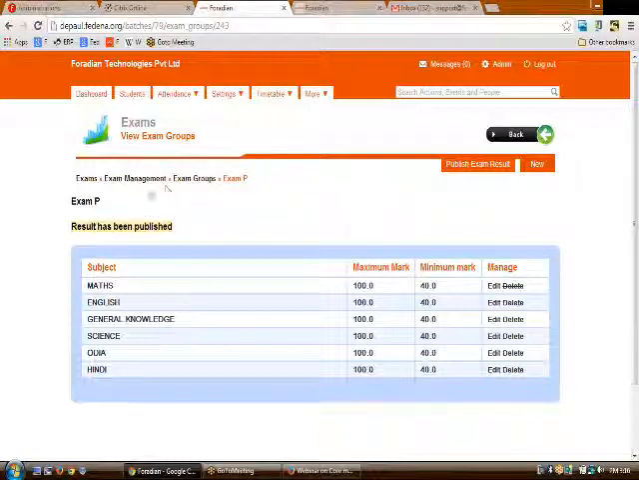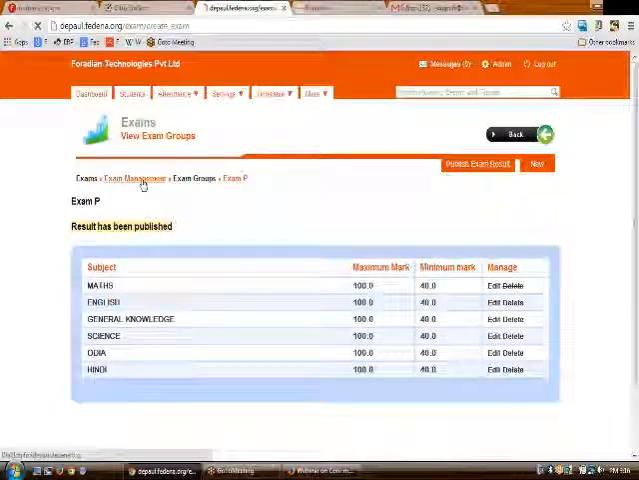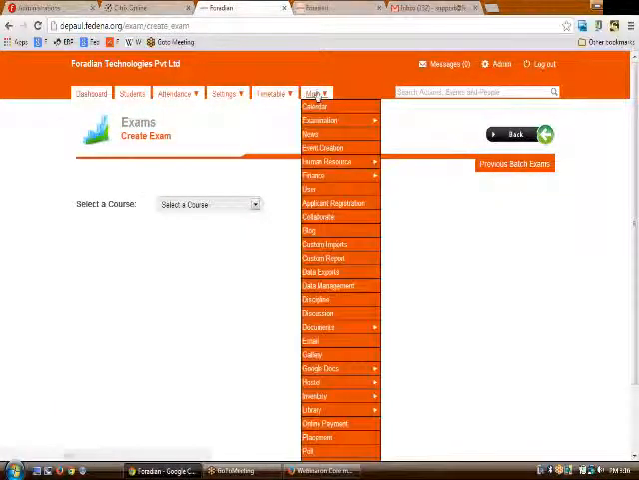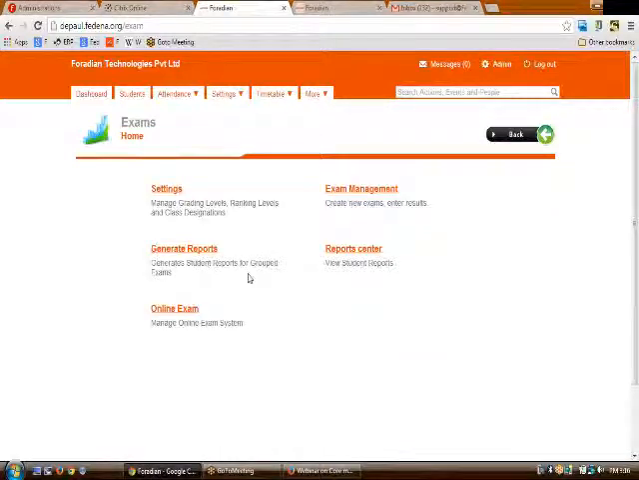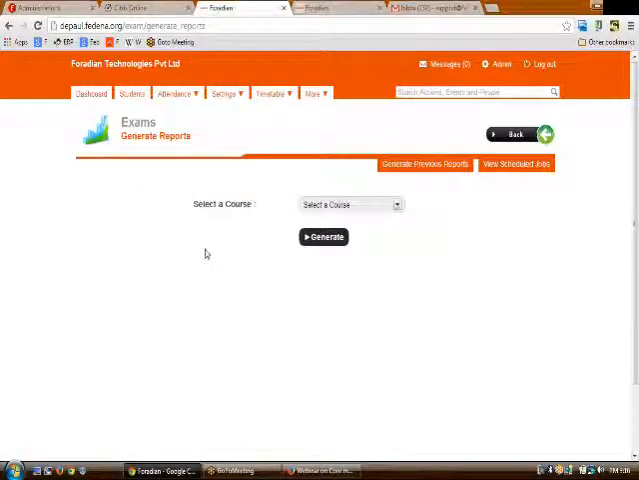So now we would be moving on with the rest of the exam management, like generate reports, report center, and so on. In generate reports, you will be able to generate the reports of all the courses. So let us say that you want to have a track of all the reports of all the students in your institution and all the examinations that they have appeared for so far. You can just click on generate reports and select the course that they are in. So you will be able to generate the reports for each one of them.